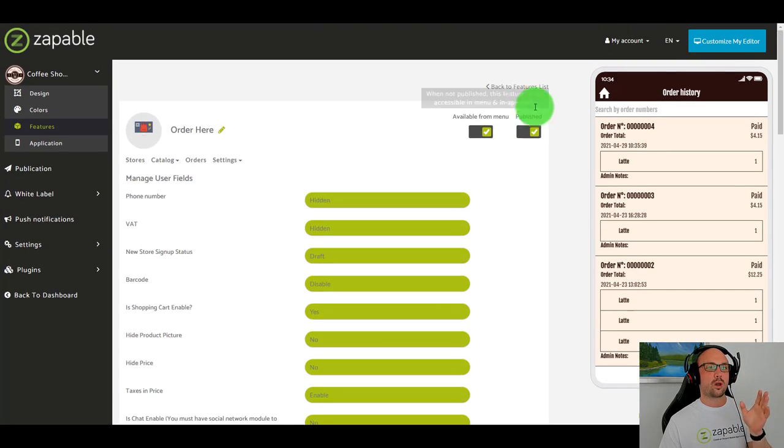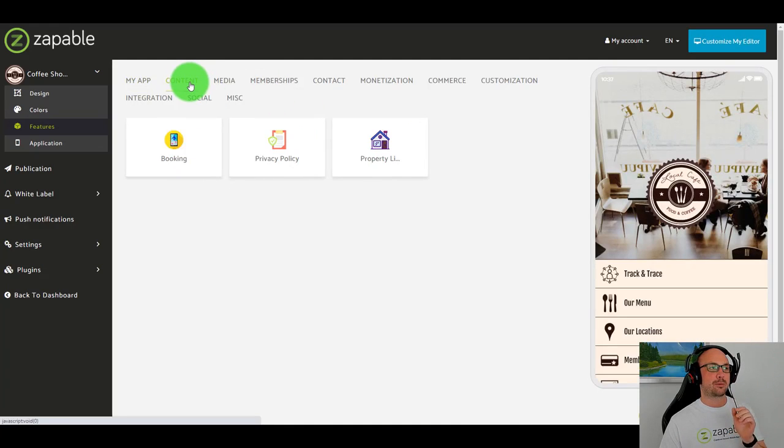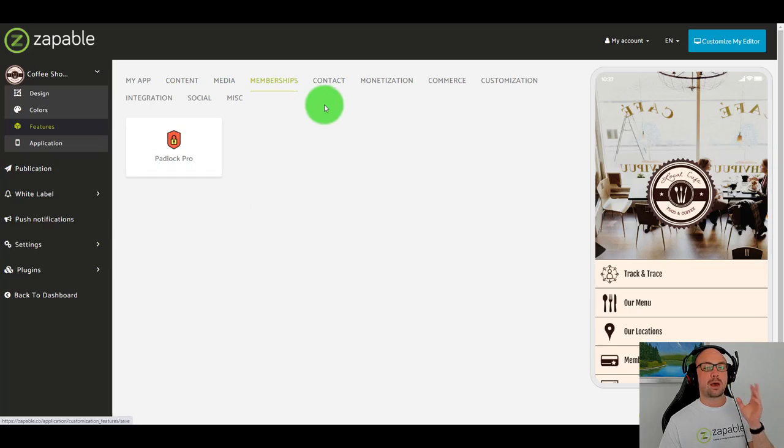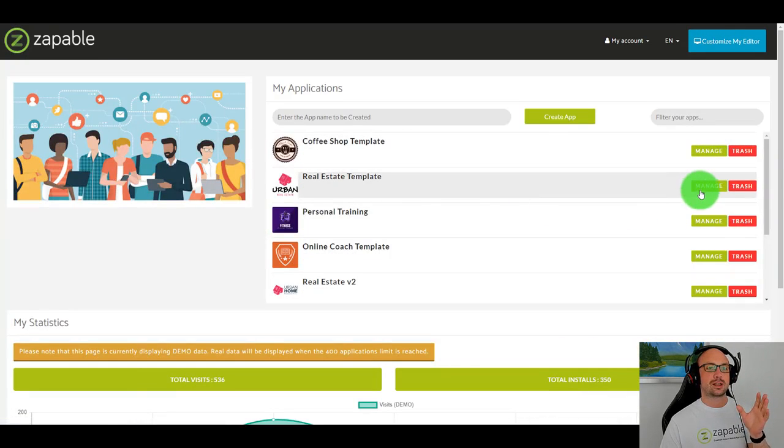And it's just one of many, many features within Zapable, like booking forms, privacy policy, property listings, and podcasts, image galleries, videos, membership protection. So I know we don't want to spend too much time. So let me go and show you another app. Let me show you a real estate app, okay?